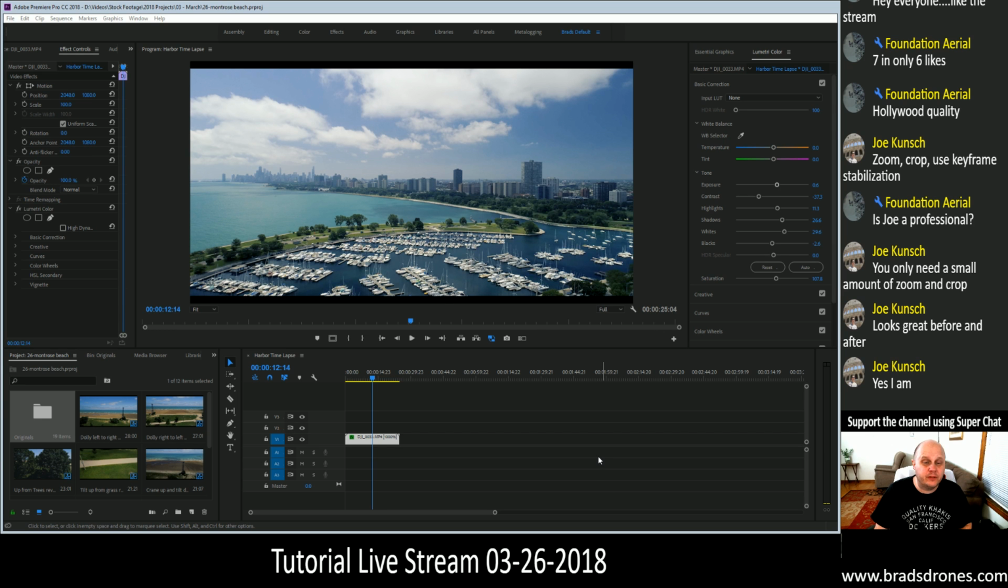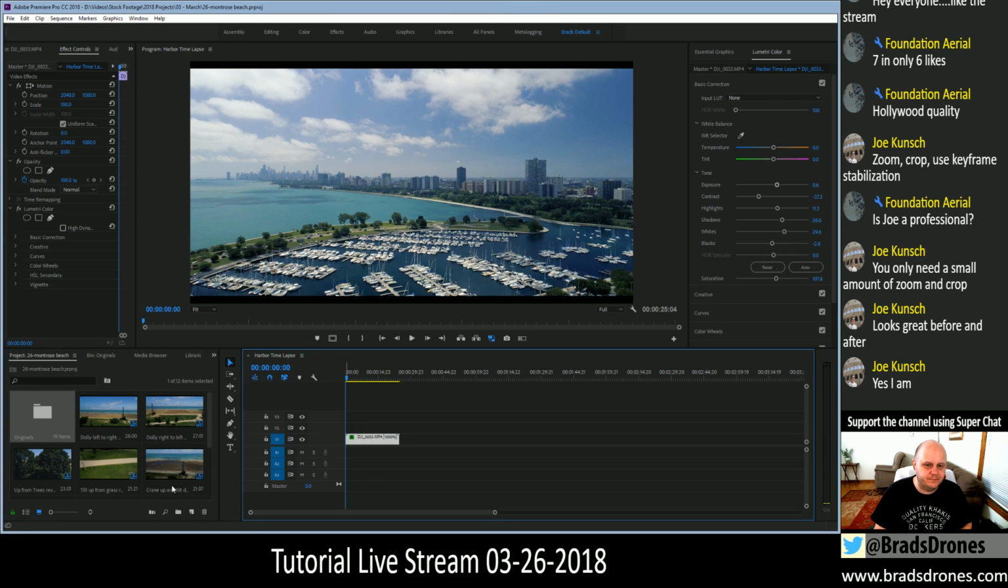Looks good before and after. Thank you very much. I appreciate that, Joe. I love the after, though. I think that I like making the colors pop just a little bit more. Is Joe a professional? Oh, cool. Well, Joe, do you need some footage, or is my footage not good enough for you? Doesn't matter. I'll sell it anyway to somebody.